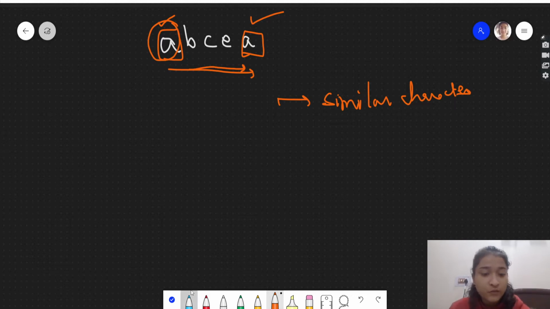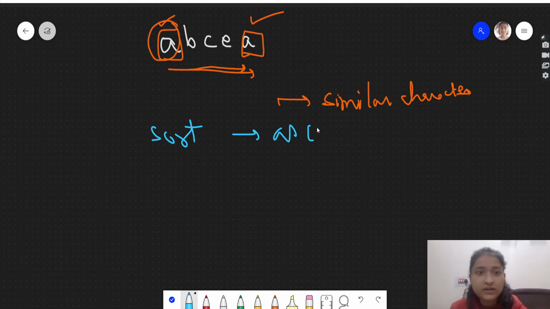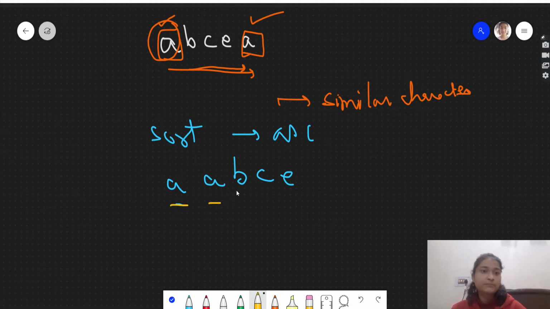So what we can do is sort this string. If we sort in ascending or descending order, it doesn't matter. If you sort it, these a's will come together and the string will become a a b c e. Then simply you can compare the adjacent characters, and if the adjacent characters are the same, it means the string does not have all unique characters, hence you can return false.